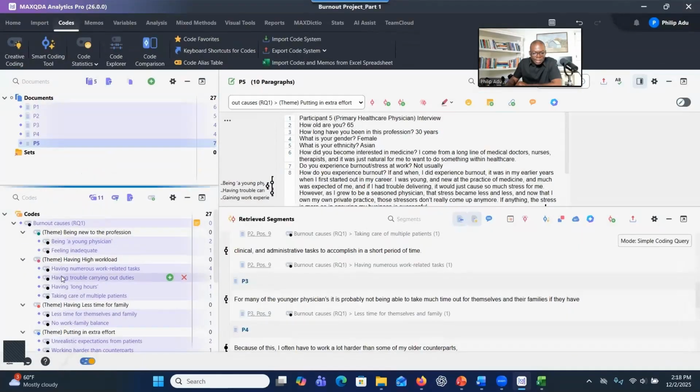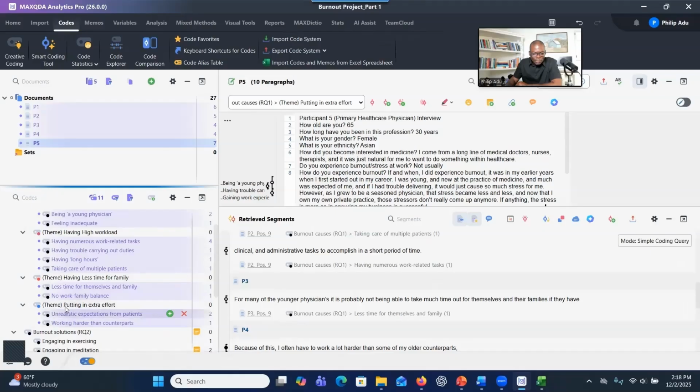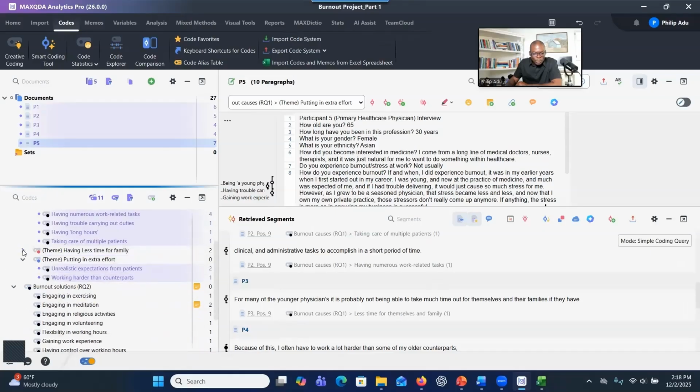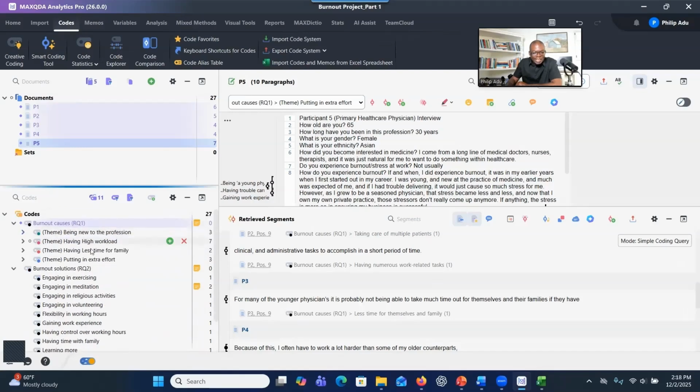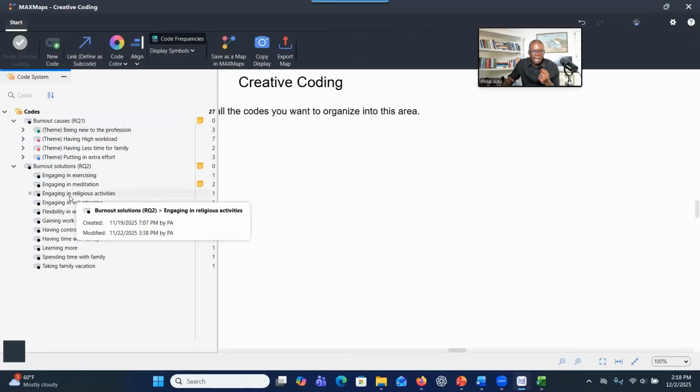You see the system has arranged, I see the theme here and the codes under, the theme and the codes under them, the theme and the codes under them. You see, and then when you close this one, you have all the themes here. So you see how easy it is to categorize your code to develop themes. I'm going to do the same thing for the second one, right? So if you want to do the same thing for the second one, you go back again to creative coding, and then you can do the same thing that we did, right?